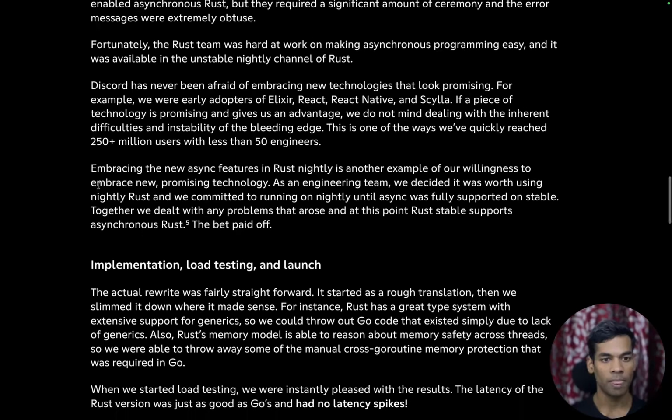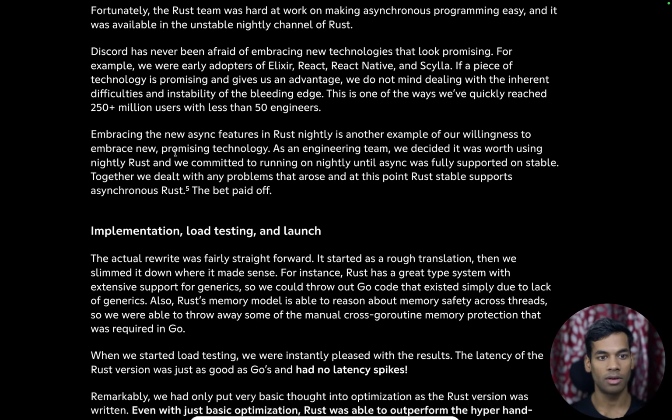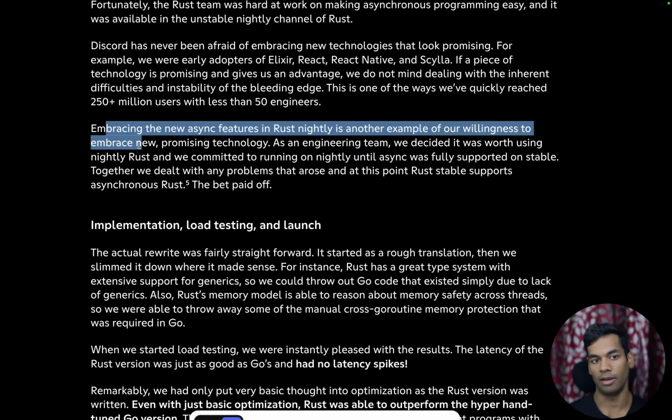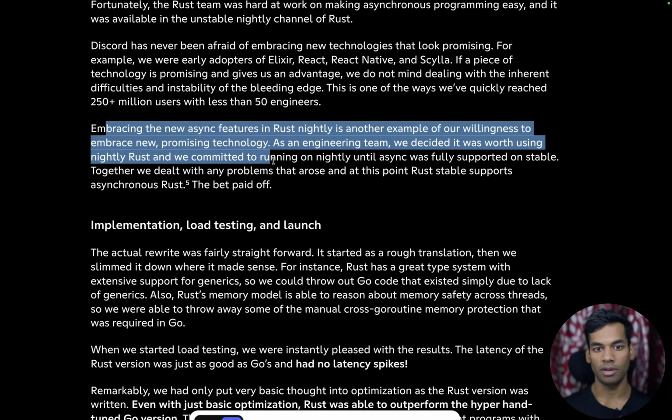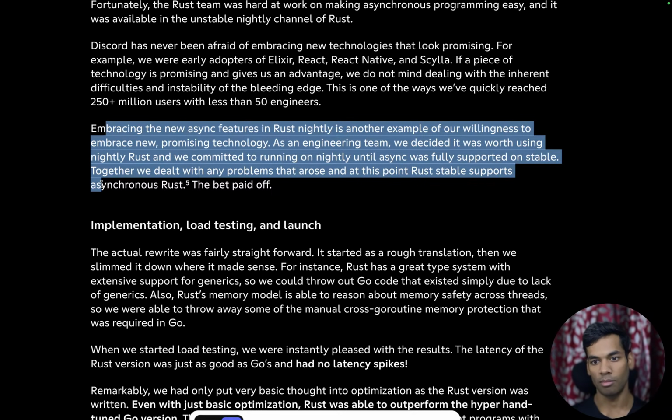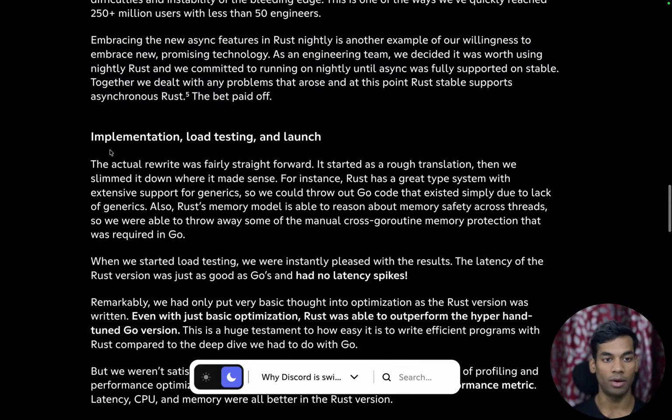Back to this. Okay, embracing new technologies. Embracing the new async features in Rust nightly is another example of our willingness to embrace new promising technology. As an engineering team, we decided it was worth using nightly Rust, and we committed to running on nightly until async was fully supported on stable. Together, we dealt with any problems that arose, and at this point, Rust stable supports asynchronous. The bet paid off.